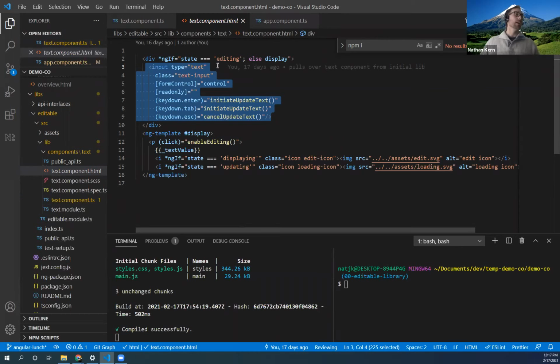And then when we're not in editing mode, we're just showing a paragraph with that text inside of it with some icons. And so again, that state will drive either an editing icon or the edit icon for when it's displaying the value to indicate that you can edit the control. And then this updating is to indicate that the control is in the process of updating.